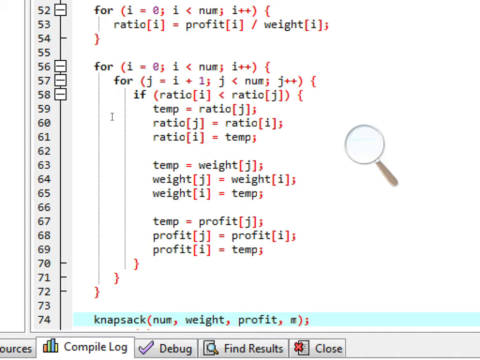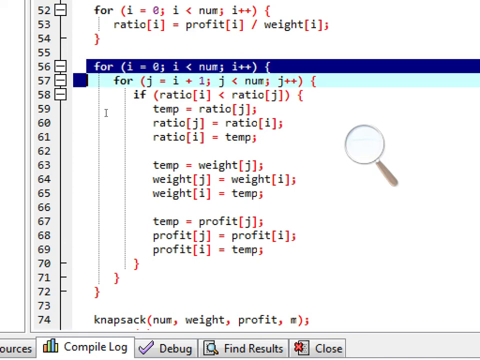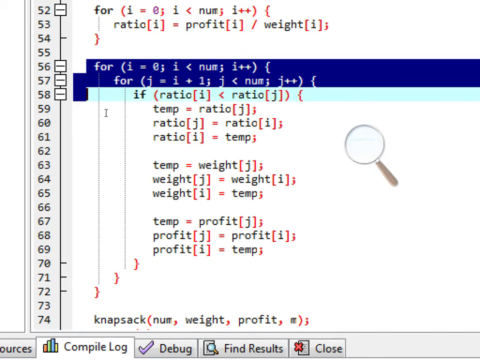Therefore we write for loop i is equal to 0, i is less than num, i plus plus. Here the number of objects is stored in the num variable. After that for j is equal to i plus 1, j is less than num, j plus plus. Within this for loop, according to the ratio we have to shuffle our weight and profit. Therefore we are writing this for loop.